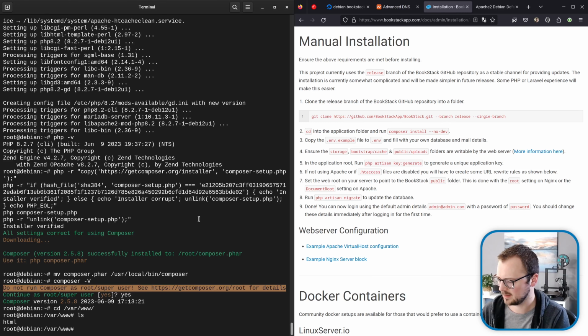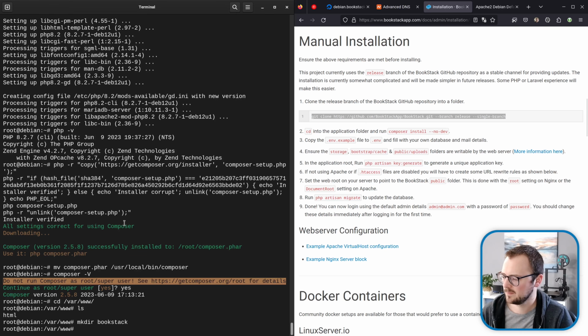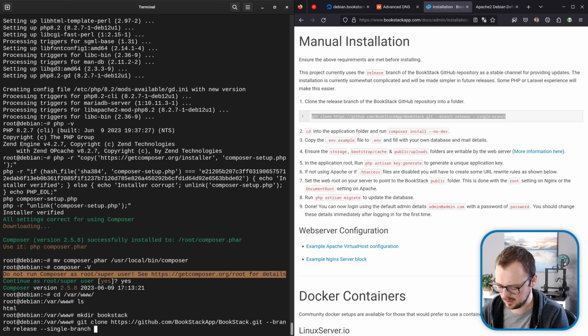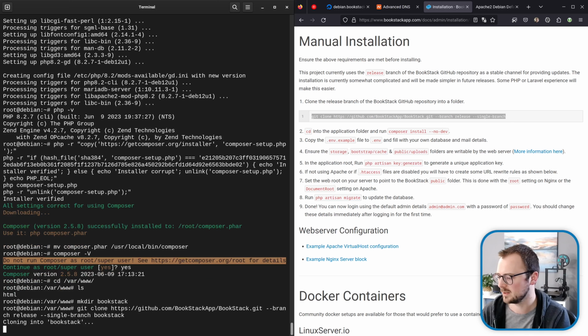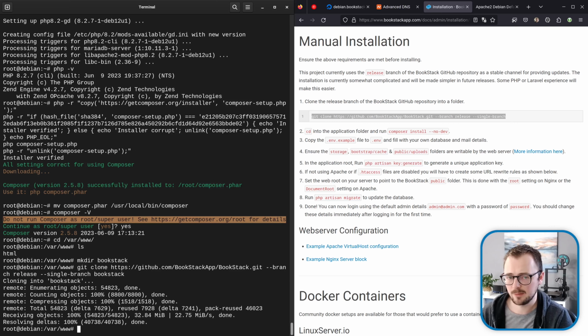So within here, I'm going to make directory BookStack. Then I'm going to copy this, and then still in /var/www, I'm going to paste this in, and on the end, write BookStack to say, put this repository into the BookStack folder. Okay, so that's pulled down the code. Now we can go into that folder.